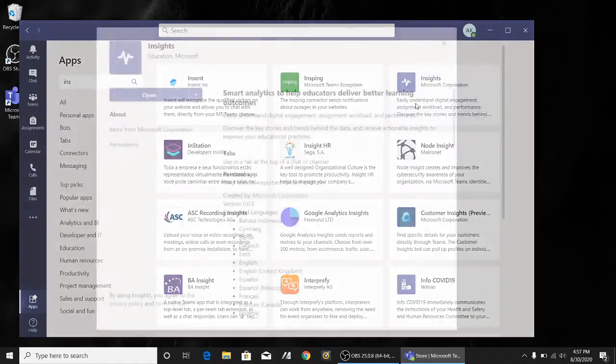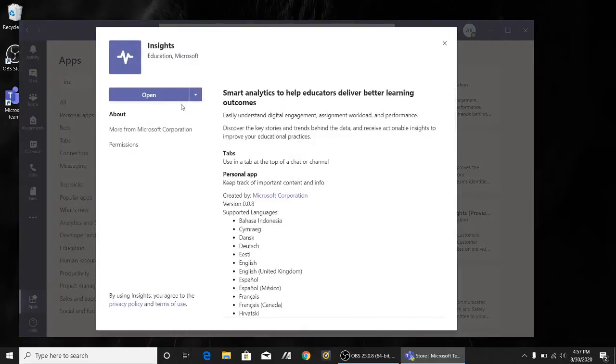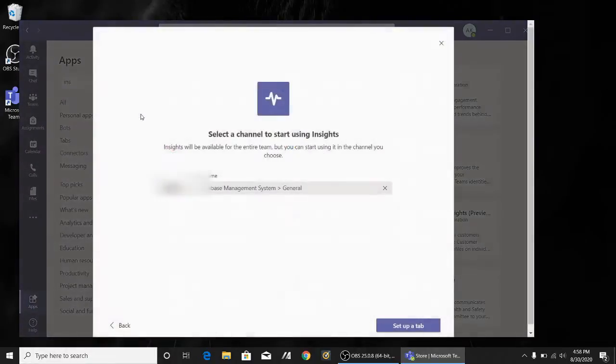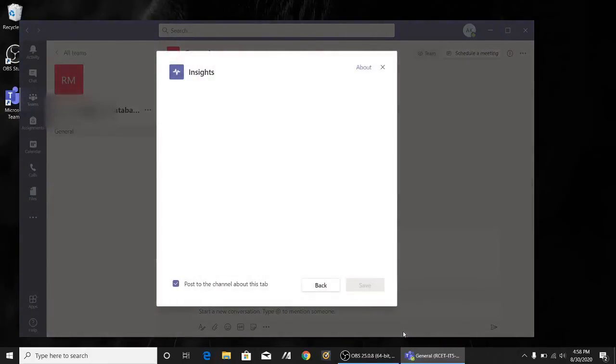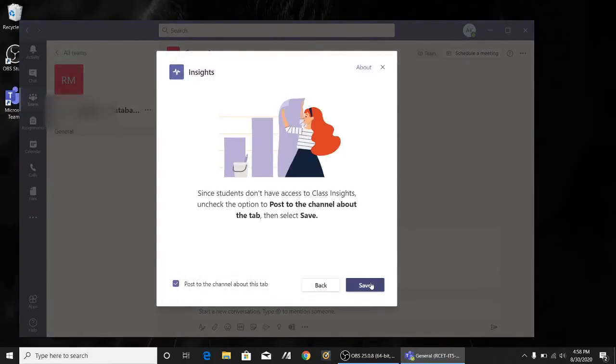Here it is. Over here you don't have to click on open, you have to go to this drop down and go to add to a team. Here select the team in which you want to take the attendance, then set up a tab. Now save this.